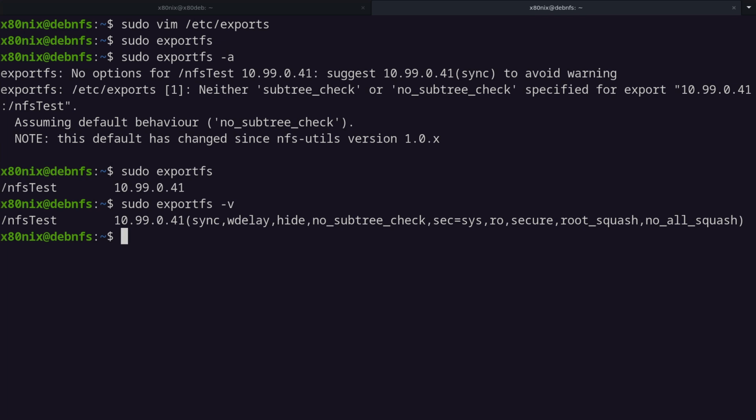RO, meaning the share is read-only, which may be desirable for some situations. Later, I'm going to change that to read-write to allow write operations.